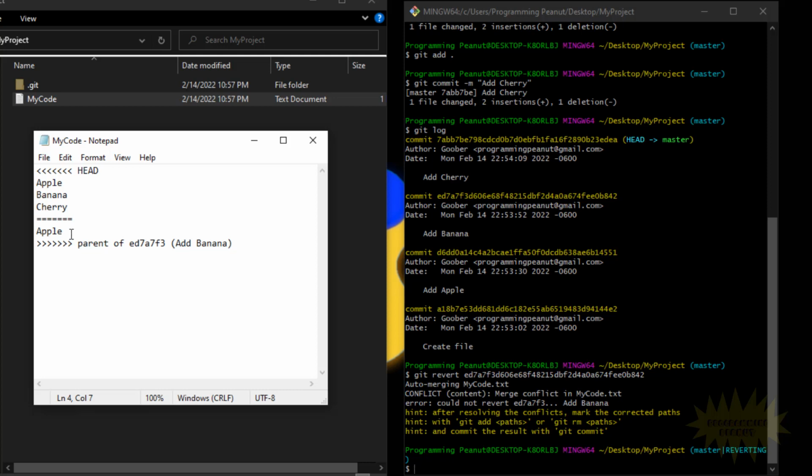Or do you want this one, which is basically the commit ID that we specified, which is, where is it? This one, ED7A7F3, right? That's the one that we specified here. So it's saying, which version do you want? This one or this one? So obviously we want this one. We want to get rid of cherry and banana.